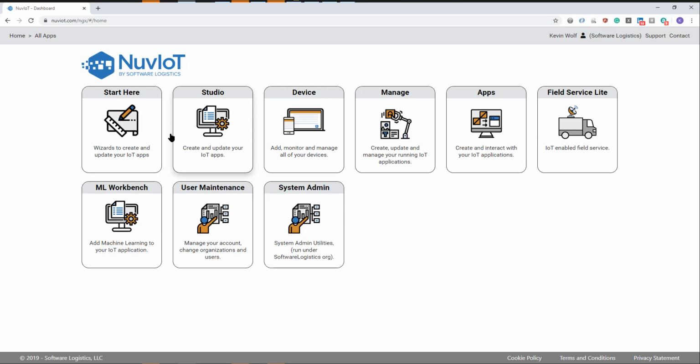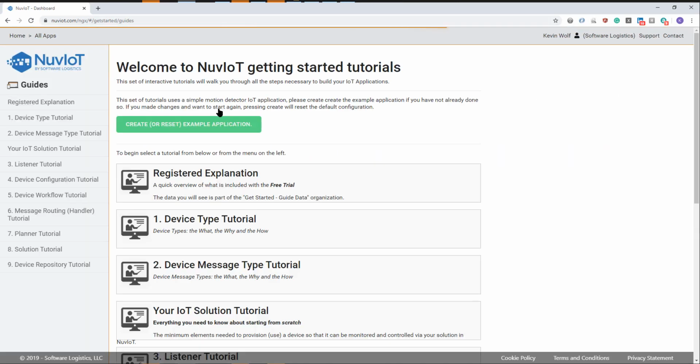At this point, I'm going to click on Start Here, and then Tutorials. We can see all the different tutorials that we have available to learn how to build your application. The first thing that we're going to do is create our sample application. We need to do that because that's the application that's actually used as you go through the tutorials. This takes a minute or two, so just be patient. It'll let you know when it's done.